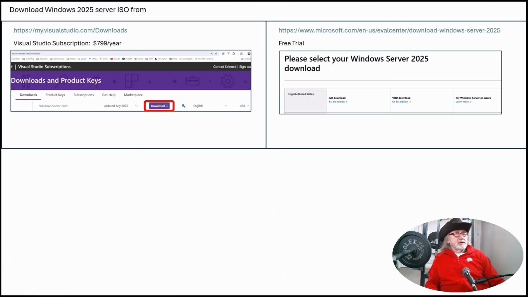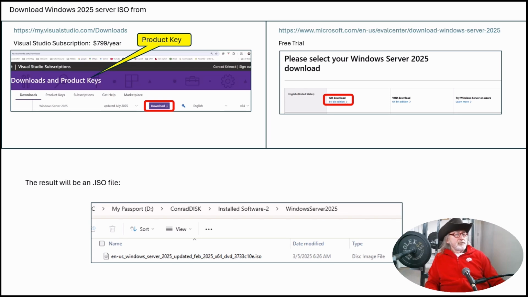So you're going to either click that download button on that side, or if you're doing the free trial, there's the ISO download. And ultimately, you're going to get a product key. And your final result is going to be this file here. It'll probably be in your download folder on your PC workstation.